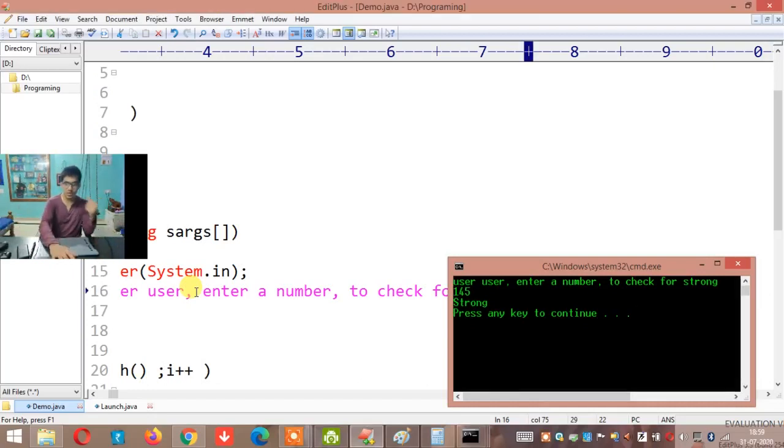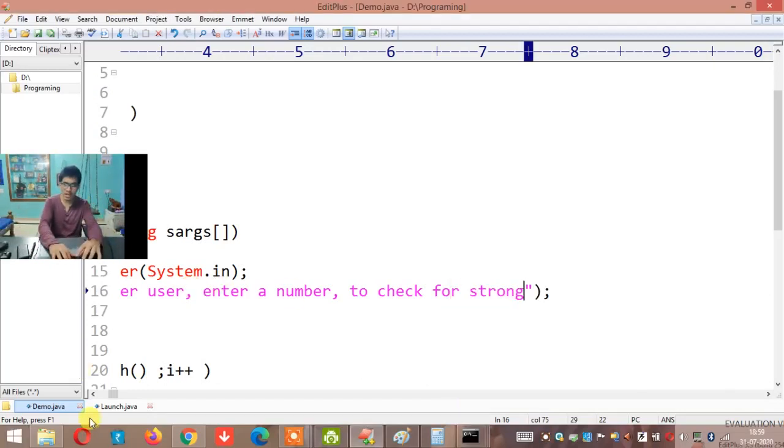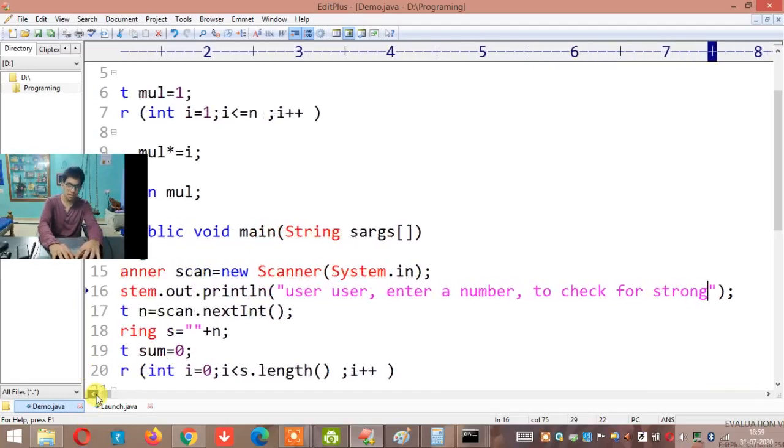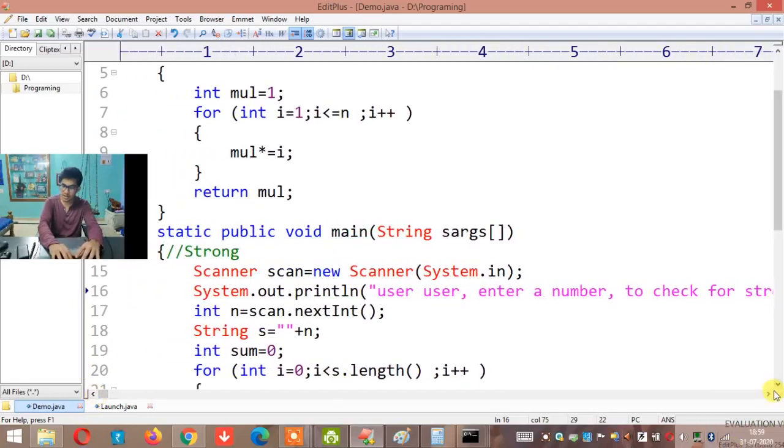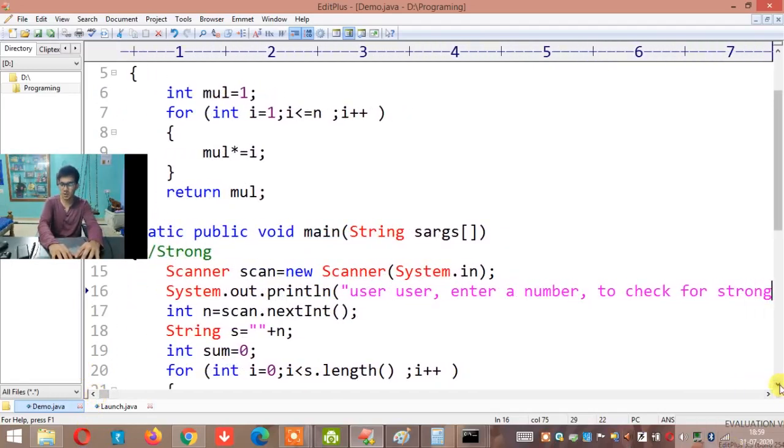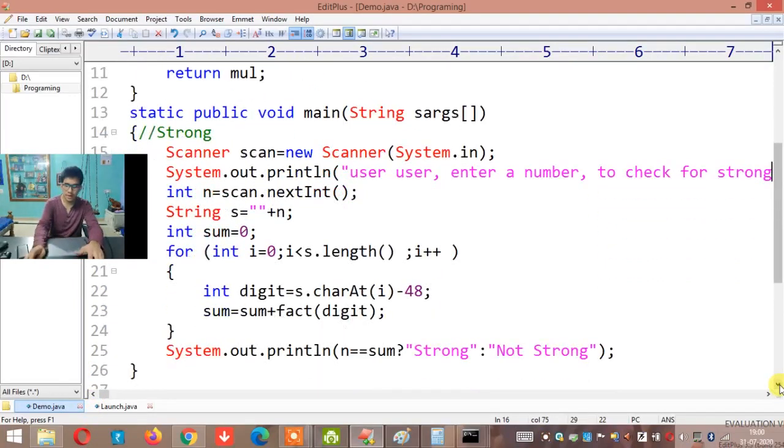So I hope you know by now how to take input from the user, but even so let me allow you to take notes of this if you want. Okay, fine. How to take input is done. Same thing I have to give for Armstrong also. I have not done that, but for Armstrong you have to do the same. Okay, so next we'll go to the next program.